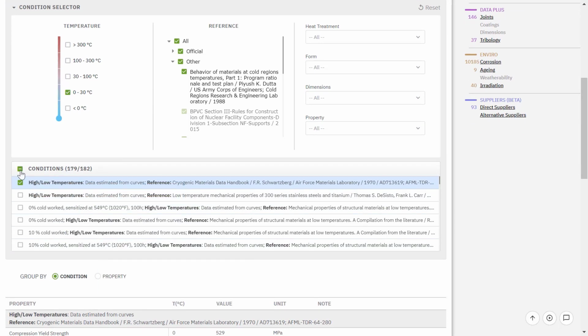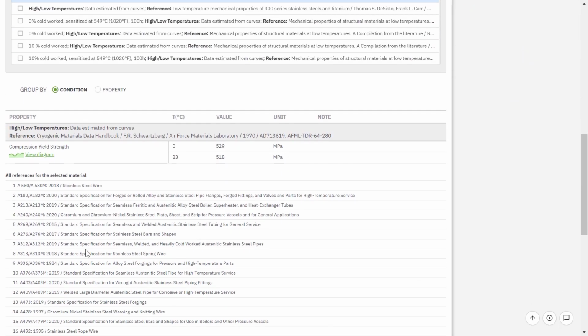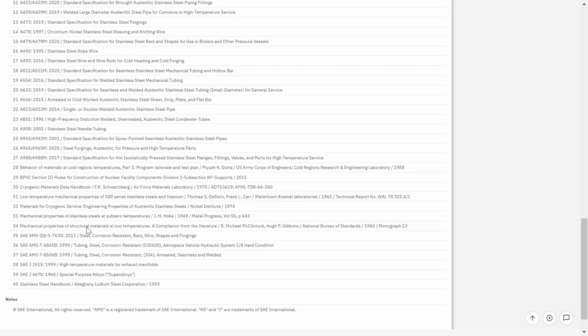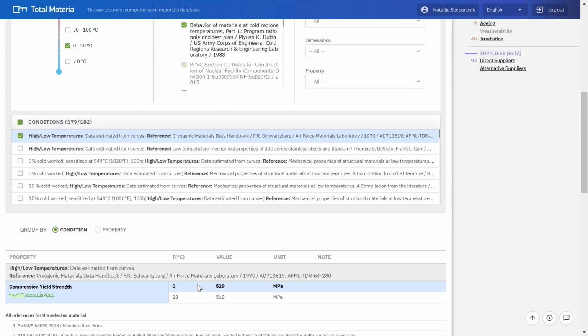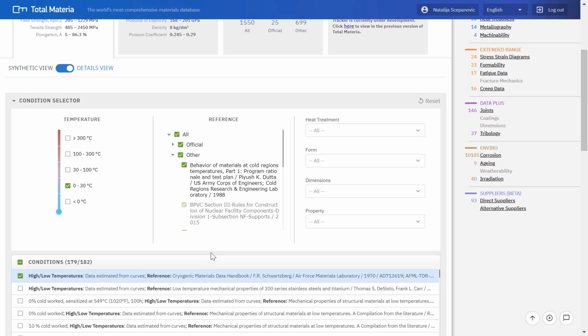You could also select more than one condition to quickly compare those different properties, and you could see all the references listed for the selected material. As you see, we have 40 different references for this material. Imagine how long it would take for you to find all this different material information from these 40 references, as well as money. So, for example, we're going to add in some sort of heat treatment.